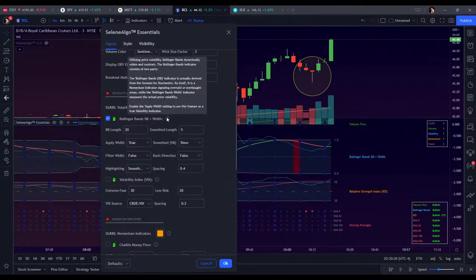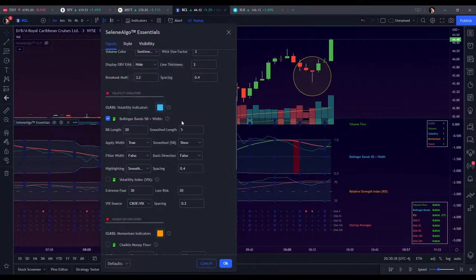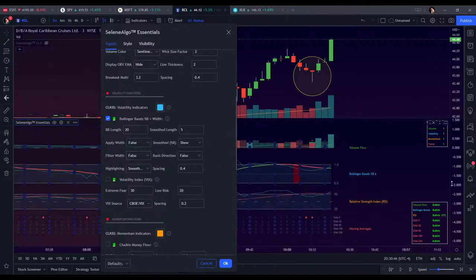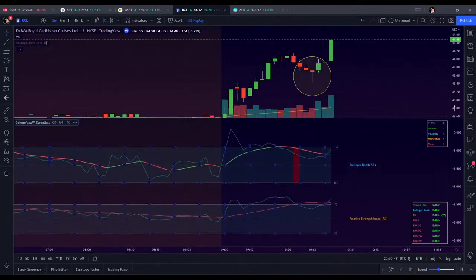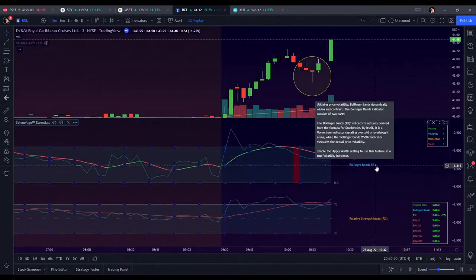Let's do something really quick. Let's apply width. So go to Bollinger Bands and change the apply width to false really quick. And you can see the name went from Bollinger Bands to Bollinger Bands width. Hover over that, y'all can read that.